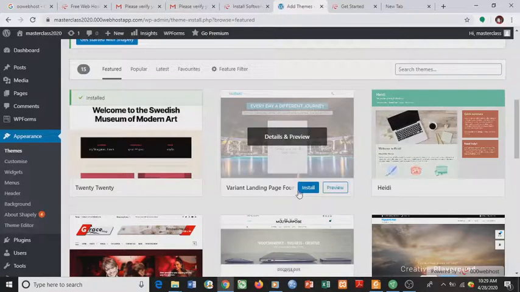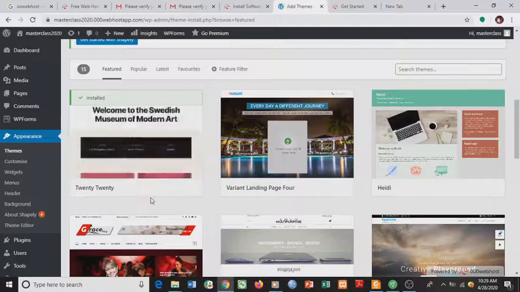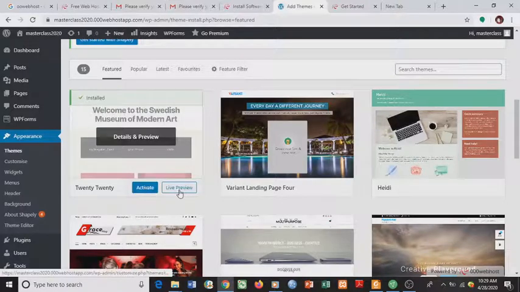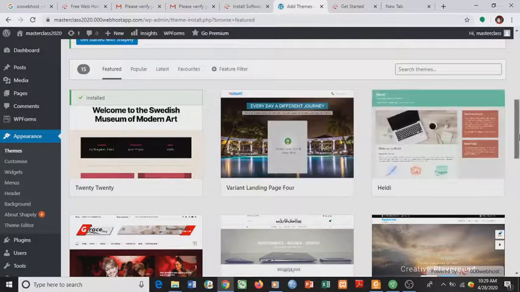But those ones that have not been installed, when you hover over them, you see install. Those ones that have been installed, when you hover over them with your cursor, you see activate or live preview. This live preview will show you how it will appear when you are using it. Then activate means you want to activate it on your website and start using it. But for those that have not been installed, you can see install and also what? Preview. So these are the themes.